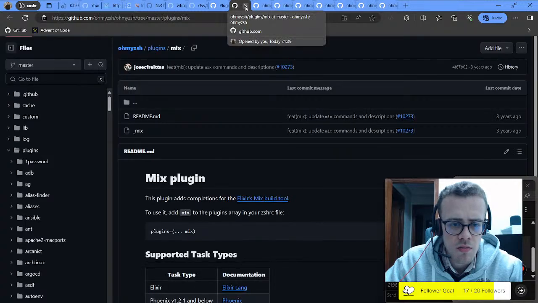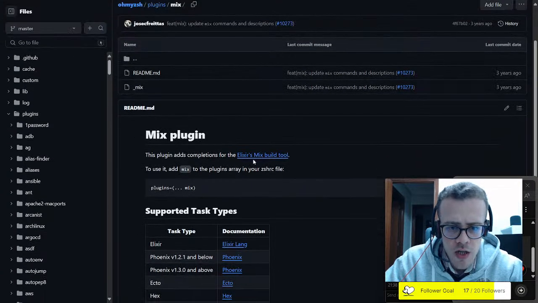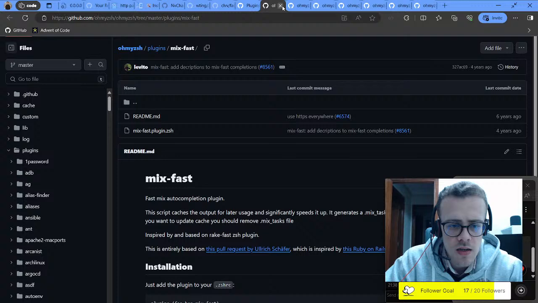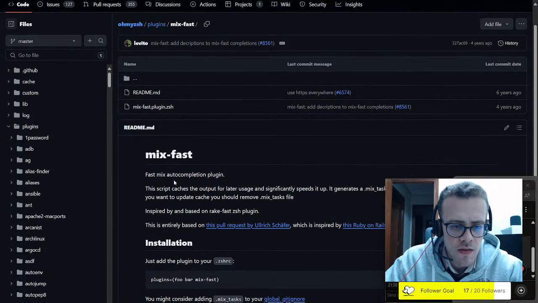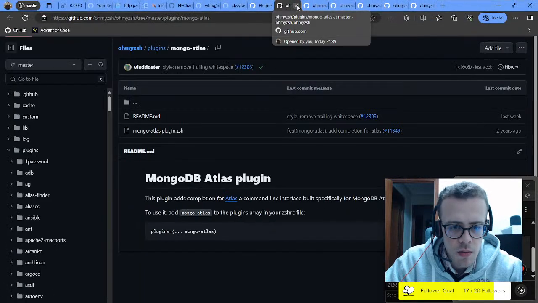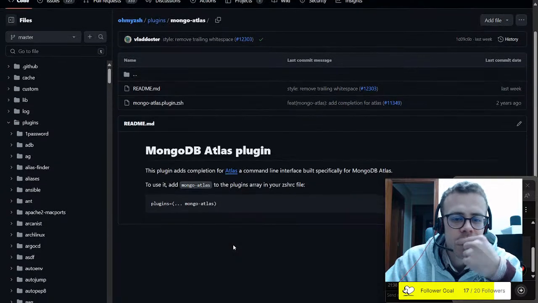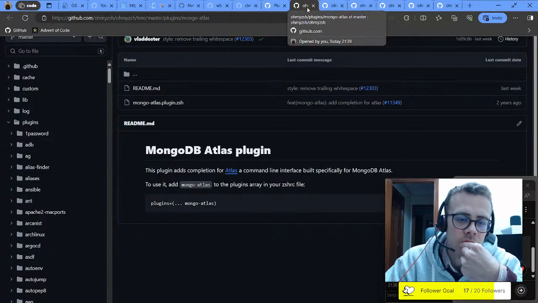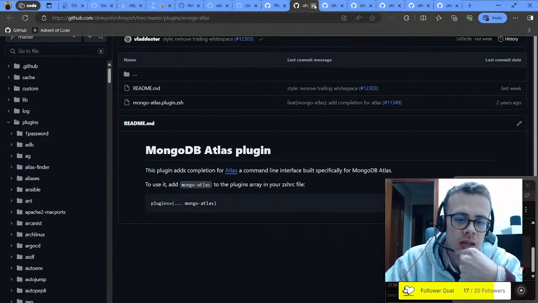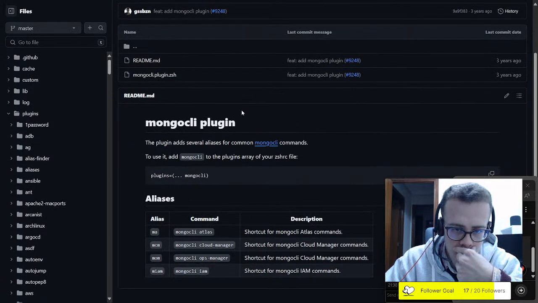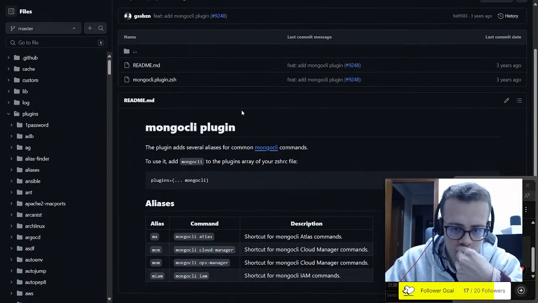Micro KS8, no thank you. Minikube, no thank you. Mix plugin. Completion for the Elixir mix build tool. Not using Elixir, not planning on using Elixir so far. Fast mix auto completion, no. MongoDB Atlas plugin. The Atlas command line. If we are gonna be using Mongo, probably we are not gonna be using it through Atlas. So no. And also not this one.